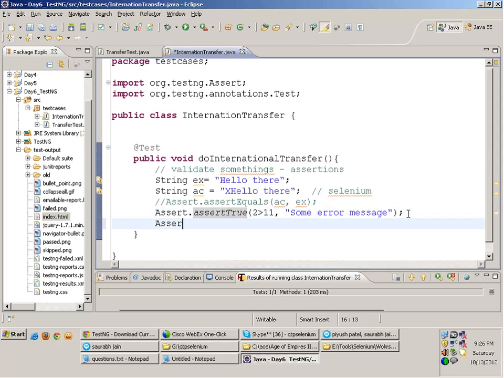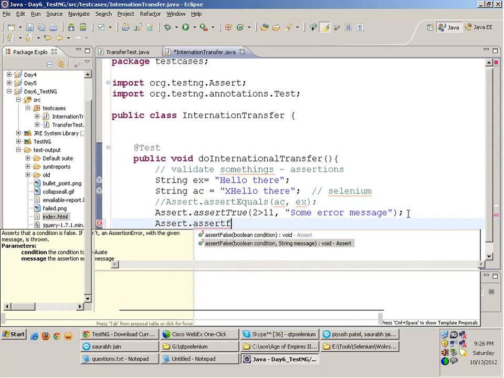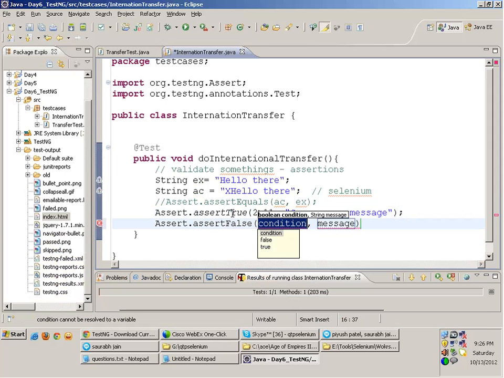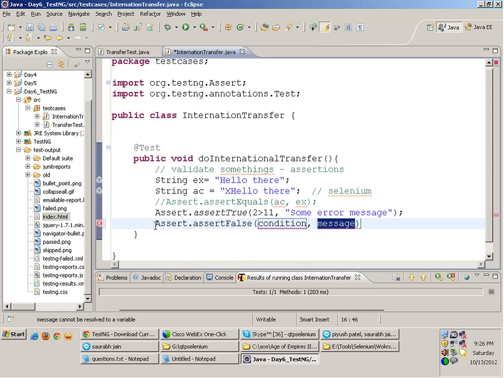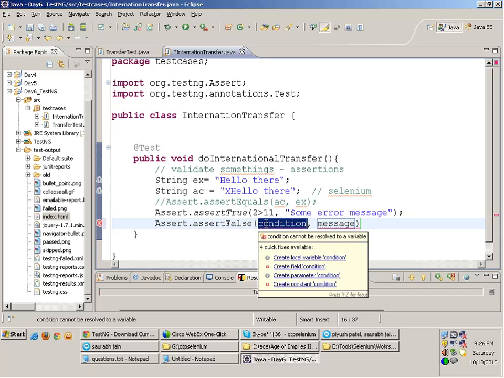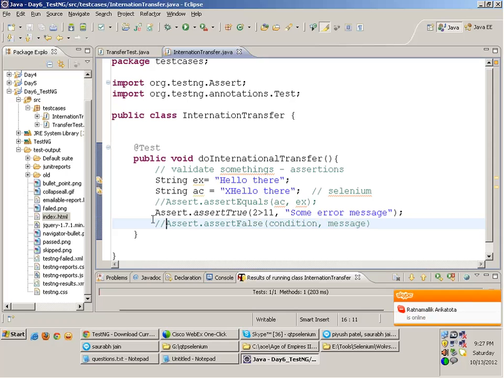And similarly, there is another assertion known as assert dot assertFalse. Fine. For this, you give the condition and the message. Now, false is the opposite of true. It will expect the condition to evaluate to false. This assertion will fail only if the condition evaluates to true. Right? So it depends. Later on you will see under which circumstances we use assertTrue, and under which circumstances we use assertFalse.